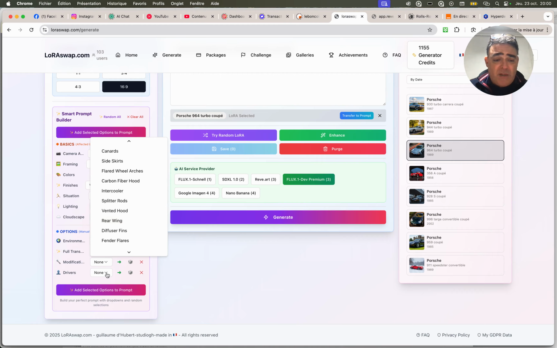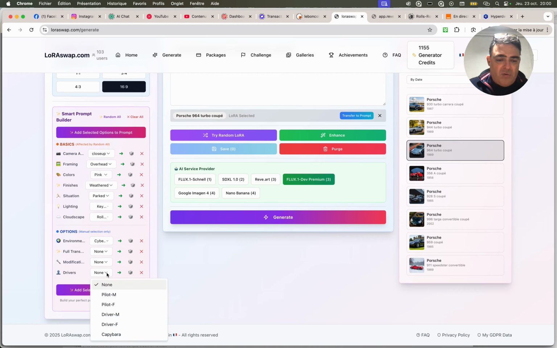And then you have the option to add a driver in the car, which can be a pilot with a helmet, a pilot male, a pilot female, a driver male, a driver female, and a capybara dedicated to the people in the group who love to put capybaras in their pictures.